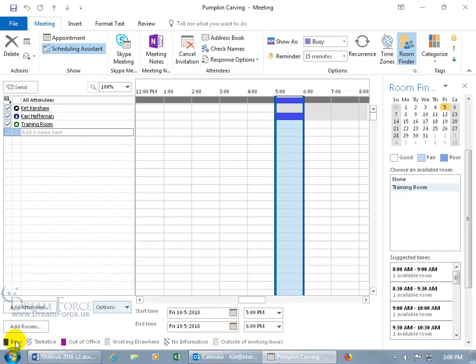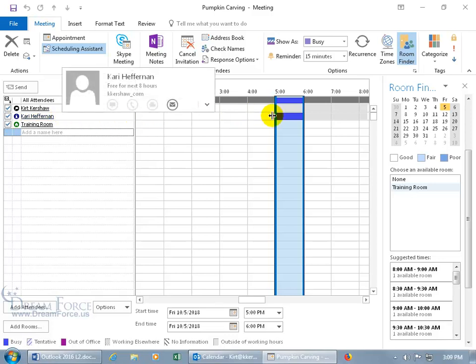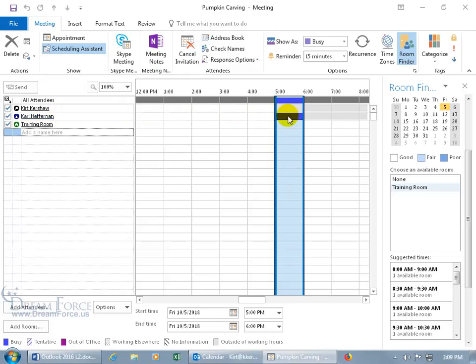What does blue mean? Down below it says it's busy. Well, out of all the attendees down below, which one has the blue bar? And if you look and you go over, it is Carrie. She is busy from 5 to 6. Now, if that's not going to work, how do we fix this? Do we just go ahead and cancel the meeting? Or, better yet, how about if we just schedule it beforehand?